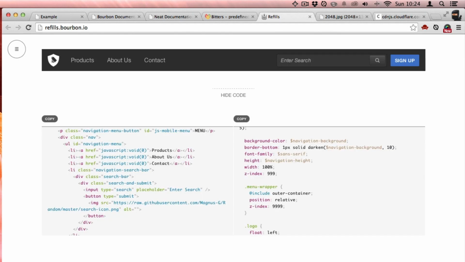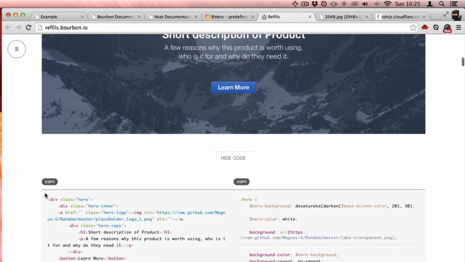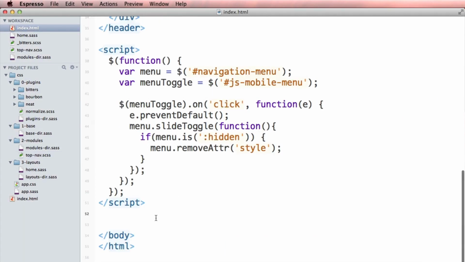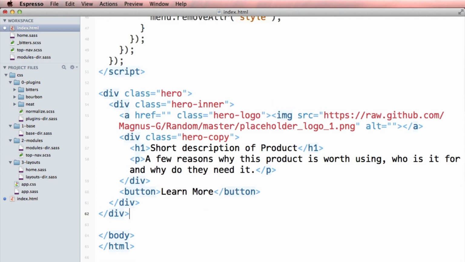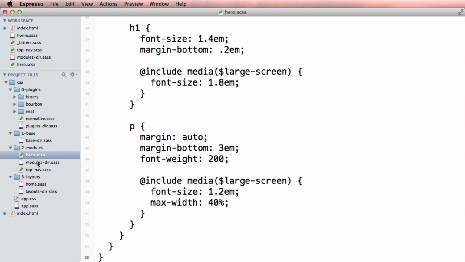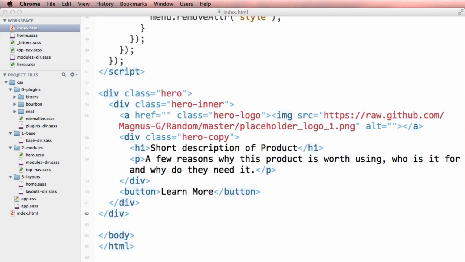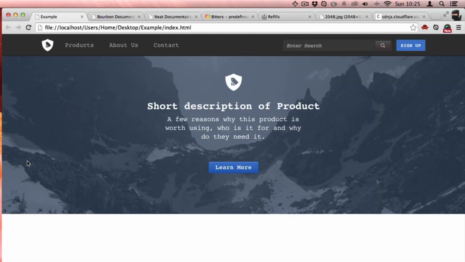It was just recently. So the next module I want to grab from refills is going to be this cool hero unit. We'll look at the code here, copy it, put it into my index.html, copy the code, copy the styles, a module called hero.css, and import hero into my directory navigation, hero, and save. So when I go back to my example, I'm going to have this really nice hero unit.